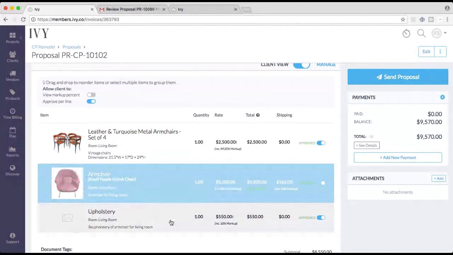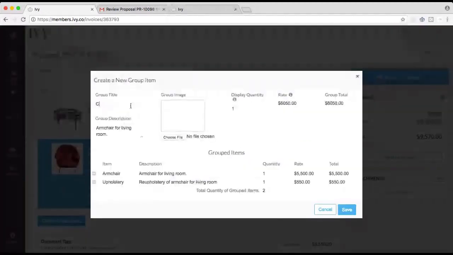And what we have over here was our armchair and then the reupholstery. So I'm going to call this custom armchair. We're essentially grouping this item together so that our client will either see it as one or just have a more digestible view of this custom armchair. I have my group description. I can select an image directly from my desktop.